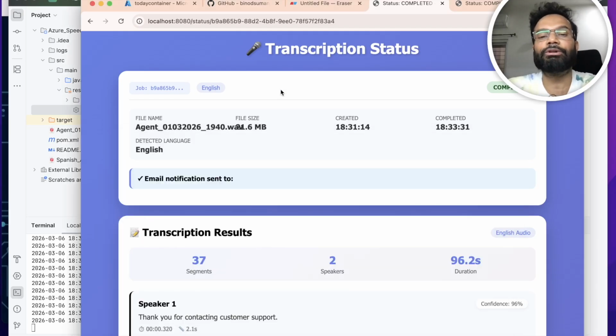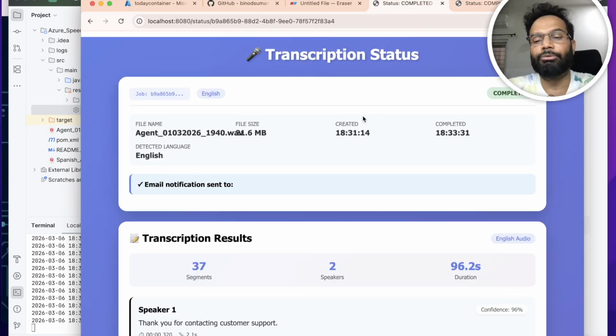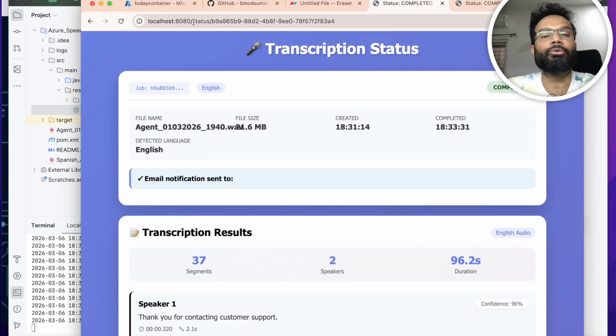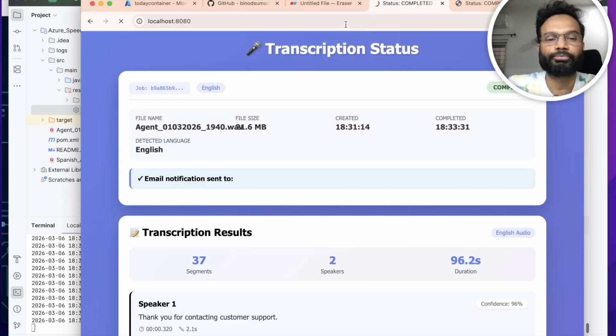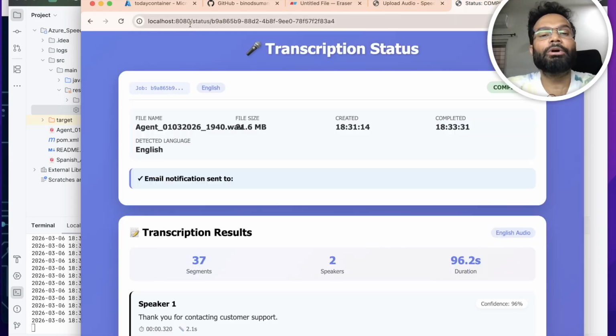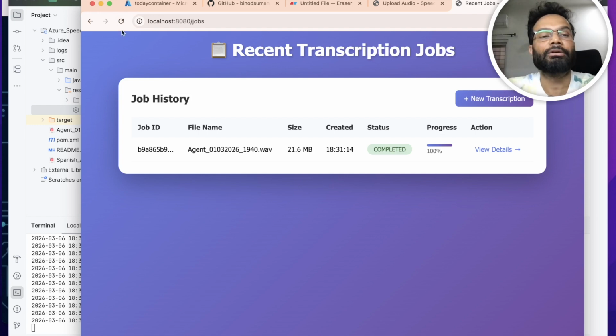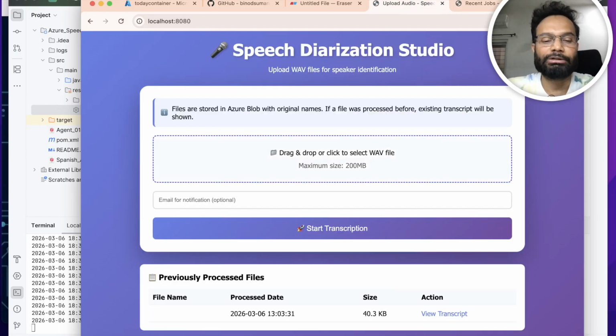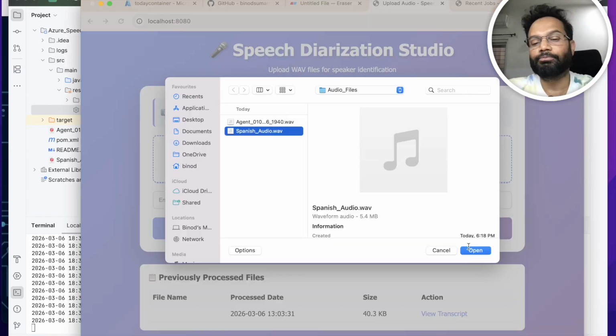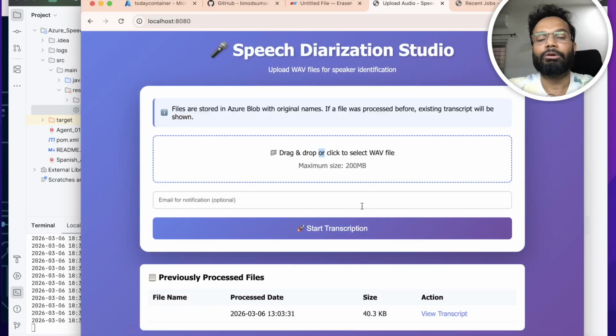So I will upload this video this time. Again, it is showing this. You have to improve it a little bit, and then you have to go to localhost. And if you come into the jobs status, it will show this one is done. If you want a new one, you can give a new transcription, right? So now let me upload the Spanish audio, and start transcription.